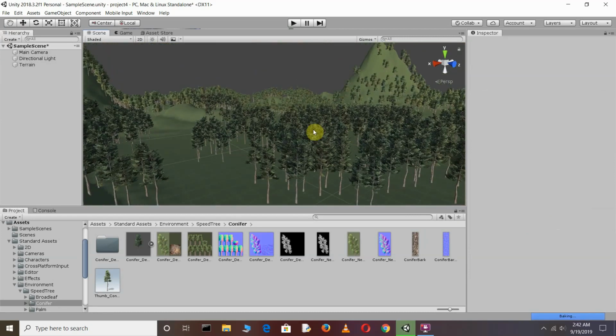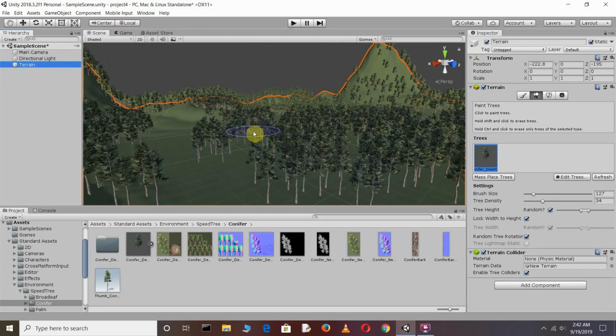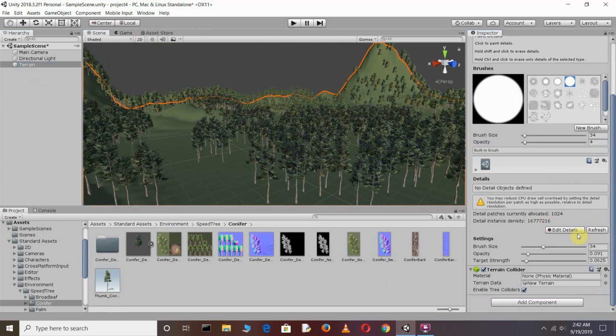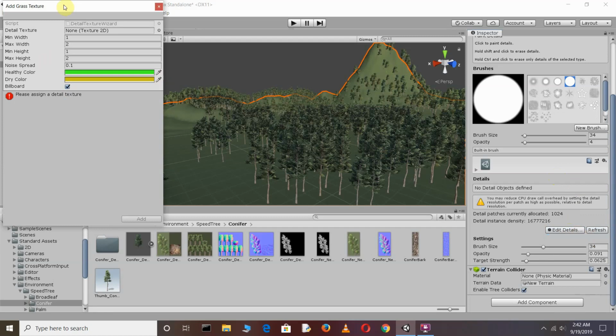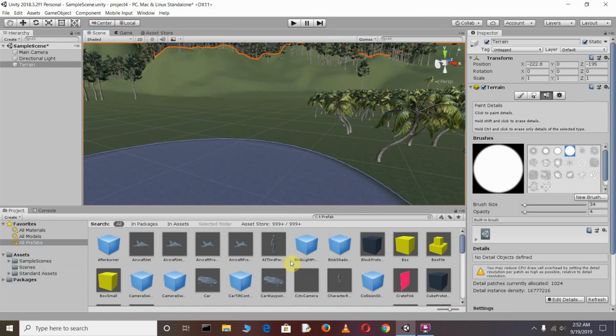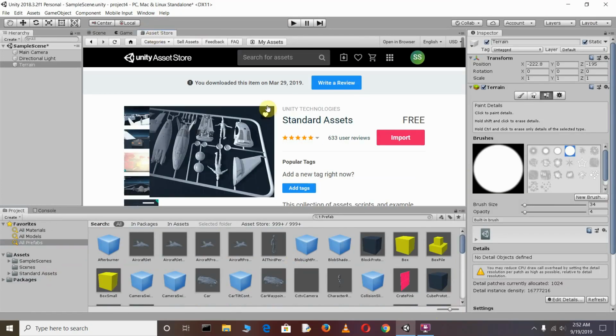So after adding the trees, we need to add some grasses over the surface of our terrain. So just go to the paint details. You can see here this option, add details. When you click on this, you can see the options of the add grass texture here. When you click on this, same as the add tree, you need to choose the grass texture. You can download the grass texture from the asset store.